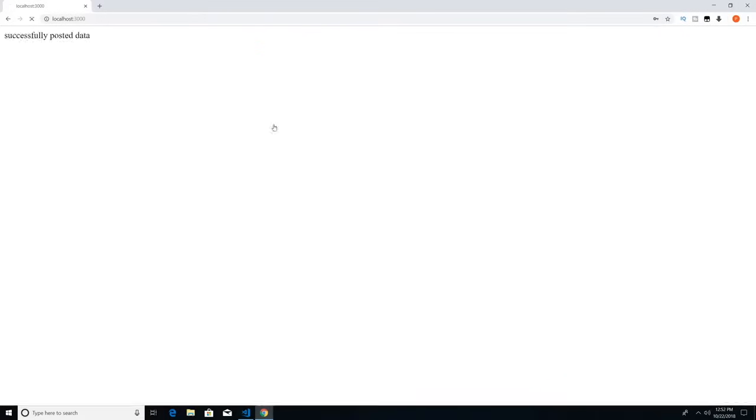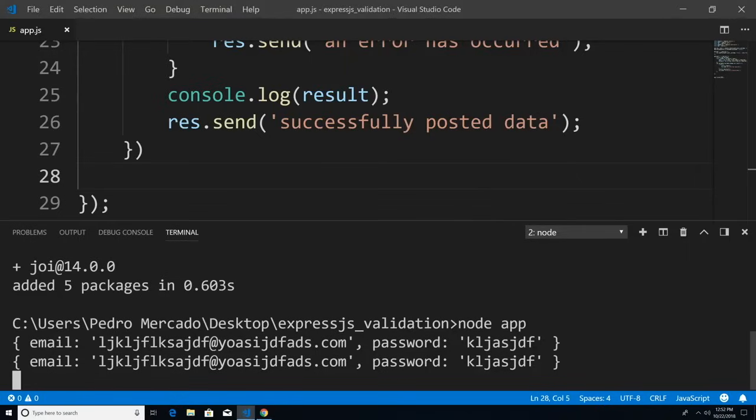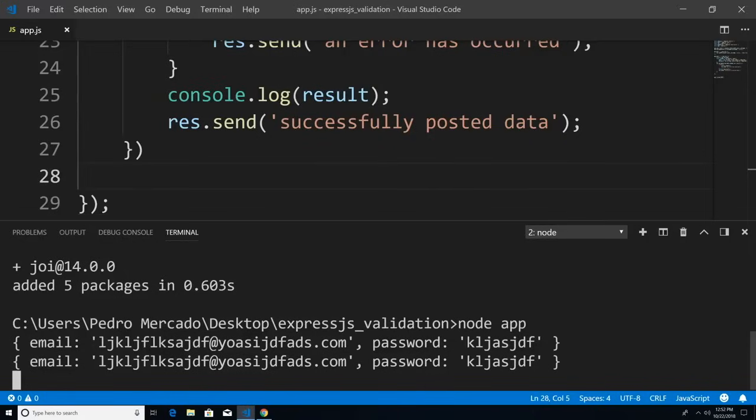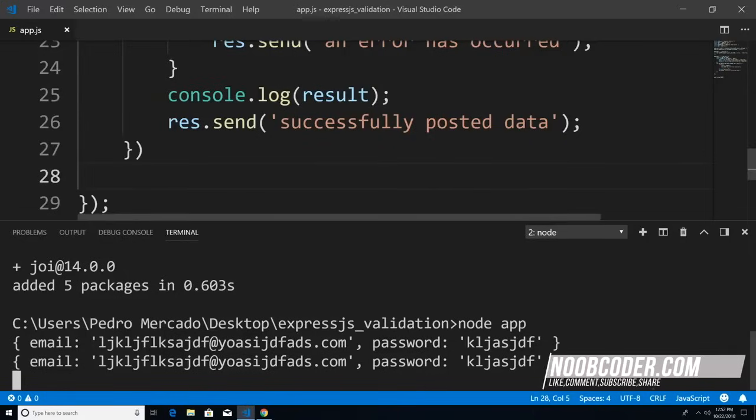And then if I hit submit, you can see "successfully posted data." So if I go back to Visual Studio Code, you can see that our email is right here. And it probably hit submit twice because I probably clicked it twice. And you can see that our result that's getting printed out is just the request.body, whatever the user posted, and you would do all your database manipulation and calls here.